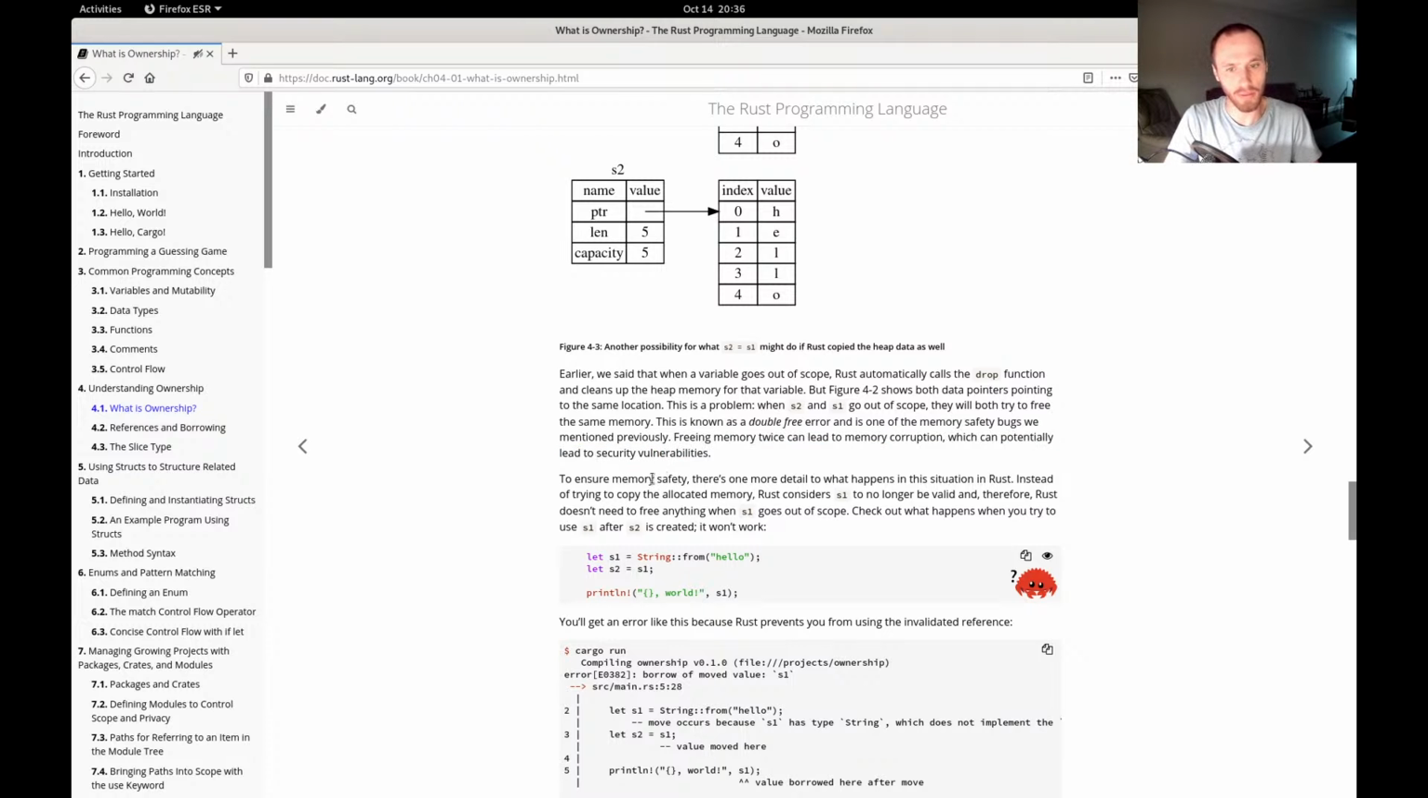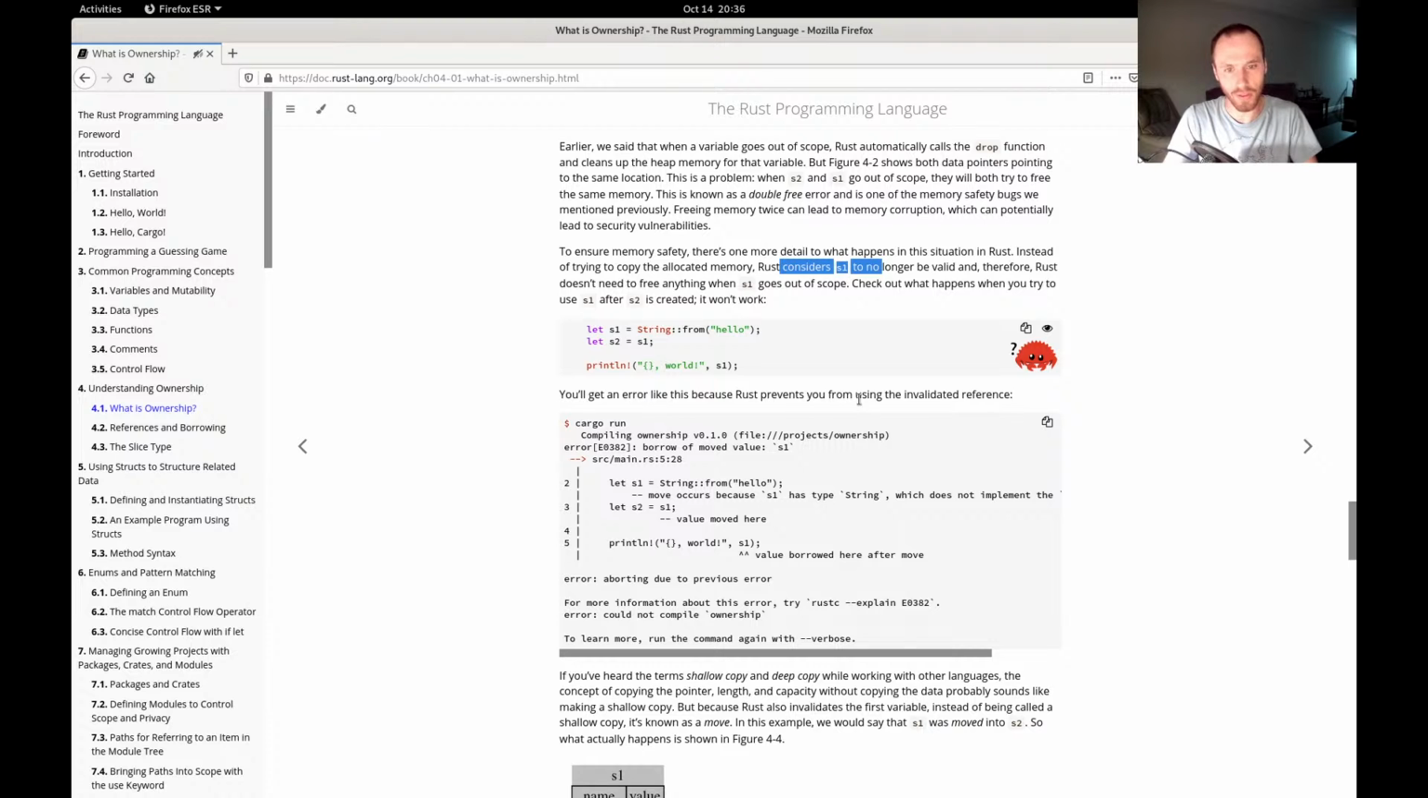To ensure memory safety, there's one more detail to what happens in this situation in Rust. Instead of trying to copy the allocated memory, Rust considers S1 to no longer be valid. And so at this point, S1 has gone out of scope. Therefore, Rust doesn't need to free anything when S1 goes out of scope. Check out what happens when you try to use S1 after S2 is created. It won't work. You'll get an error like this because Rust prevents you from using the invalidated reference.